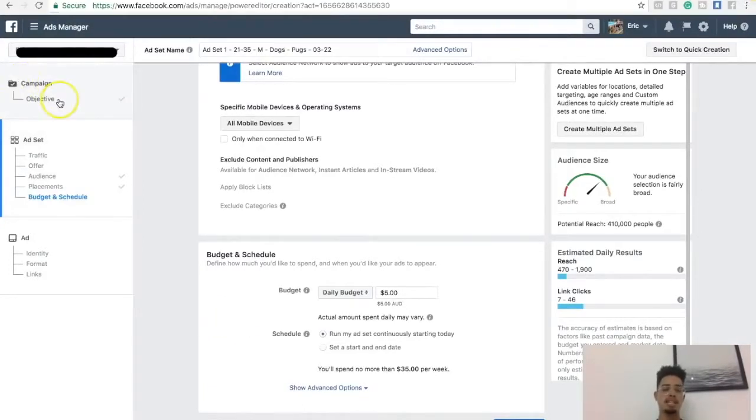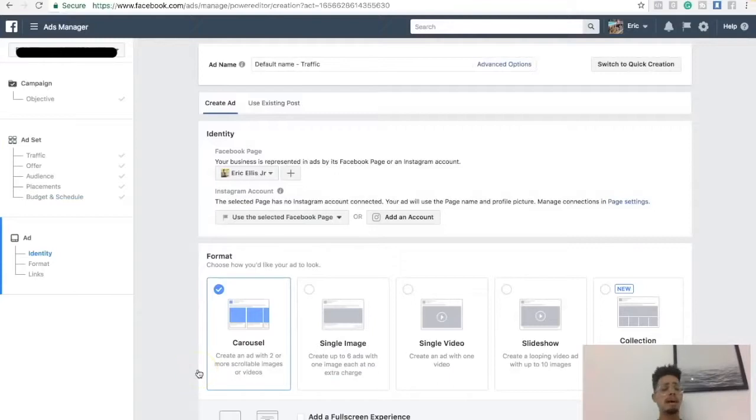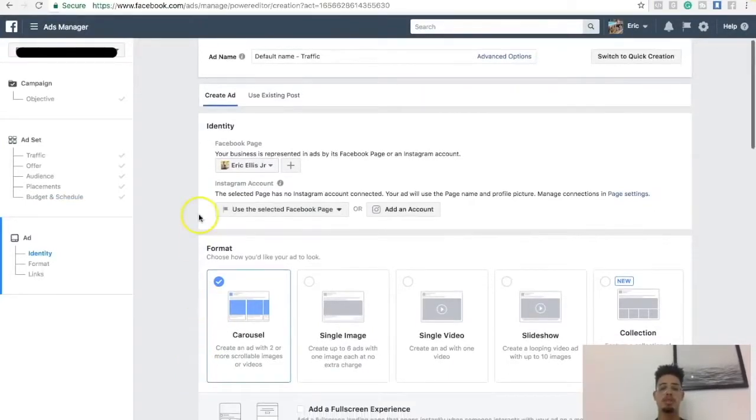And the campaign objective, what are we trying to do? We already explained that: traffic, video views, brand awareness, etc. Now here's where it gets exciting. We're going to go ahead and create our first Facebook ad. Now, what type of Facebook ads can you have, right? Basically, first and foremost, this is where you connect your Facebook fan page.